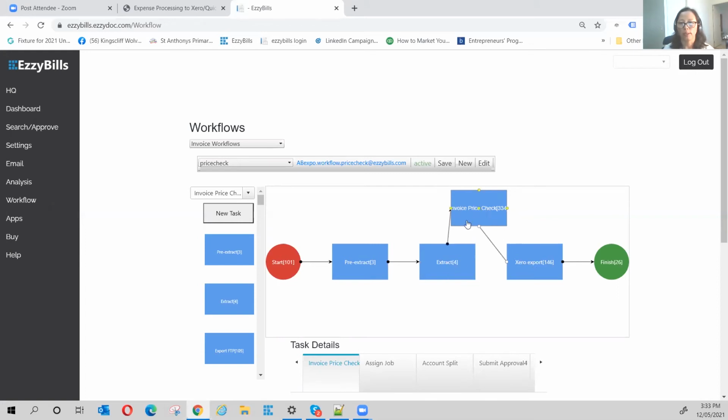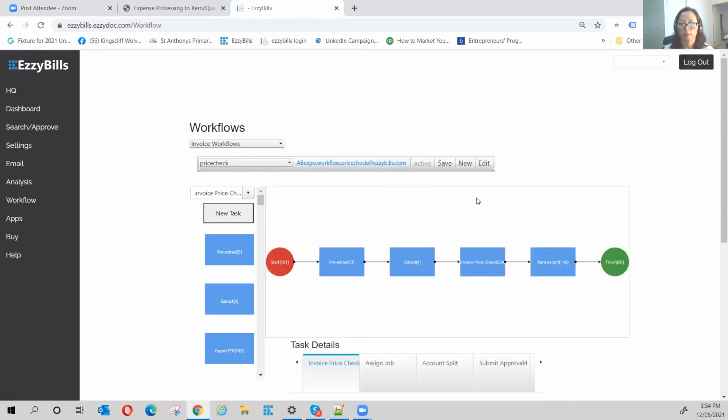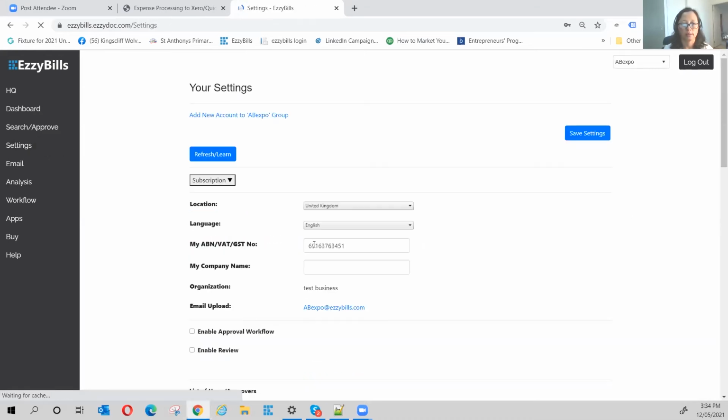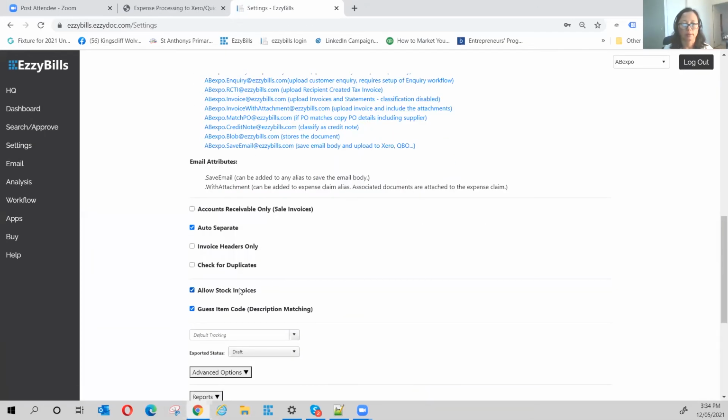In this example, you can put a price check before exporting to Xero or after. Both are fine, but you definitely need it after the data extraction. Pre-extract and extraction generally happen first, and after that other workflow tasks can happen. Since we've done it, we just click save. The invoice price check is for invoices with line items, so you will also need to change the setting to extract the line items.